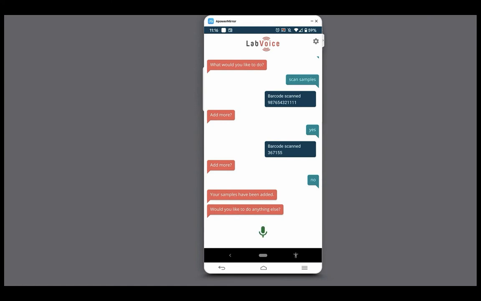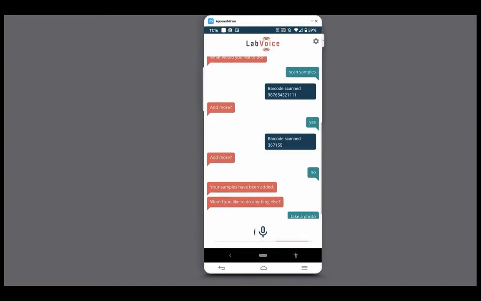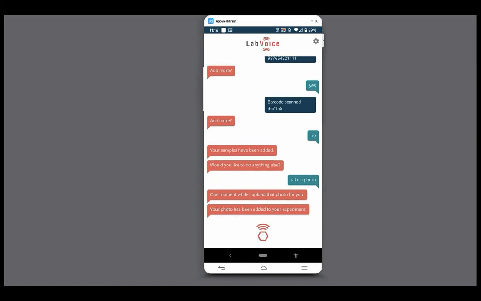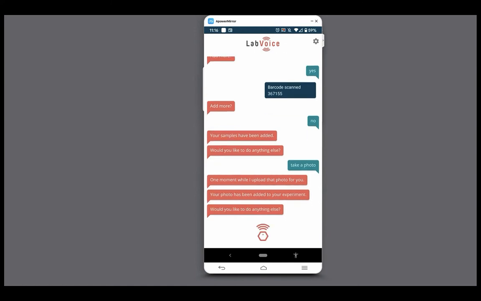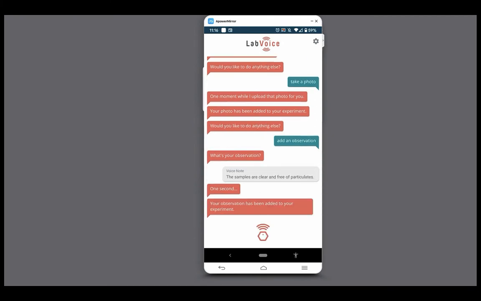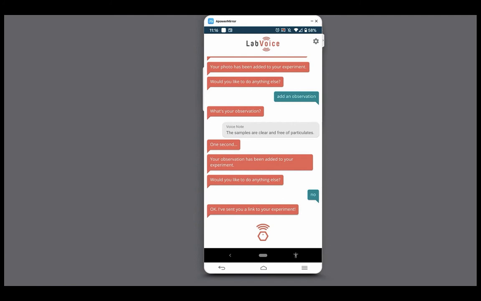Take a photo. One moment while I upload that photo for you. Your photo has been added to your experiment. Would you like to do anything else? Add an observation. What's your observation? The samples are clear and free of particulates. Stop. Your observation has been added to your experiment. Would you like to do anything else? No. Okay. I've sent you a link to your experiment.